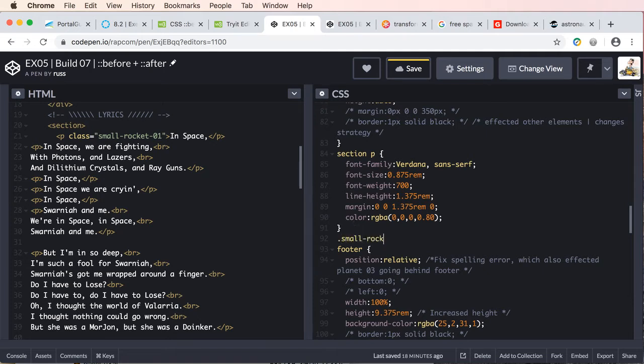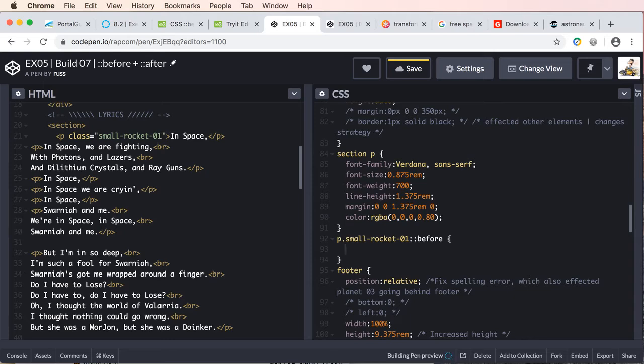Small rocket 1. And let's use that p tag in front of small rocket 1. So we're going to make sure it's the p tag and our class inside that p tag, and then colon, actually go to the end here, get this right, colon before. Then we'll add our curly braces like so.